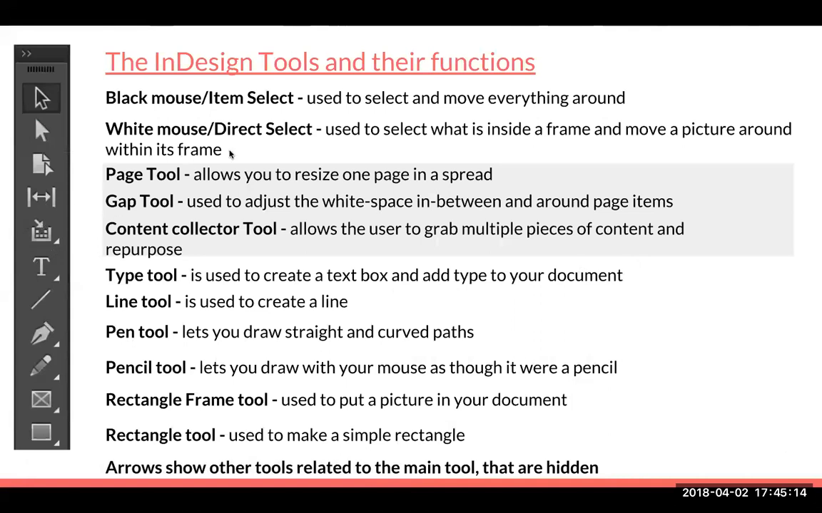You can't just free type in InDesign. It makes you keep that type, again, in a container, in a Tupperware container, nice and neat, so you don't have type just running off the page. You would actually have to have a text box running off the page.